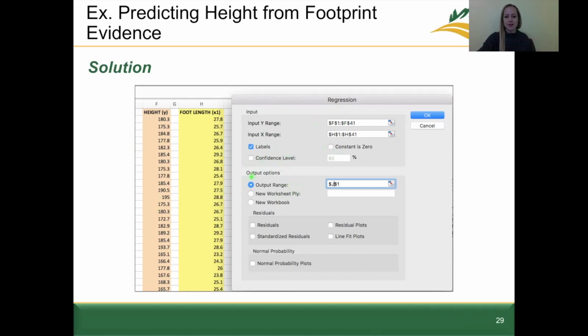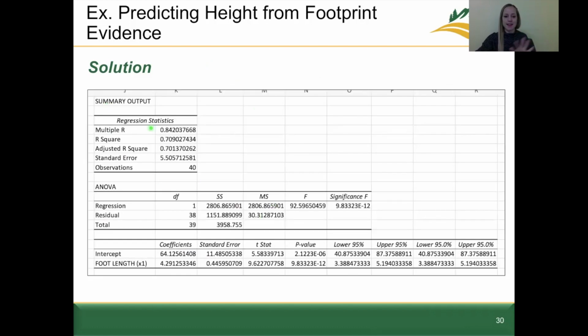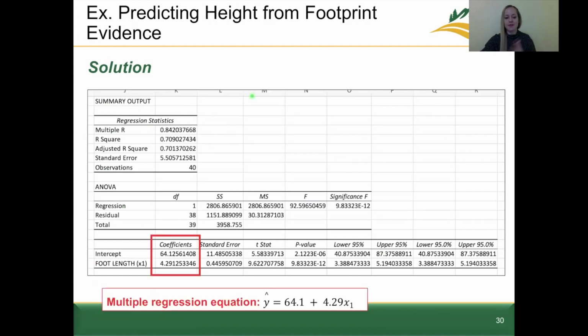Output range, I'll go ahead and put into just another cell on this same workbook. When I click OK here, I get this set of summary output data. In using the summary output data, I can make a multiple regression equation. I know it should be Y hat is equal to this intercept coefficient with no X next to it, right? Then plus this coefficient for foot length, then X1. From this, we know we can also get our R squared value and our adjusted R squared value, as well as our P value from the significance number here.